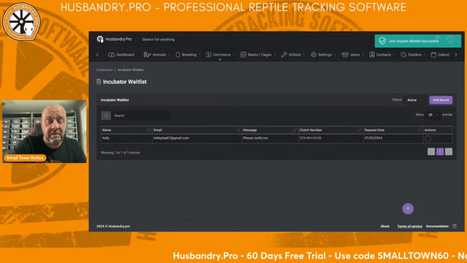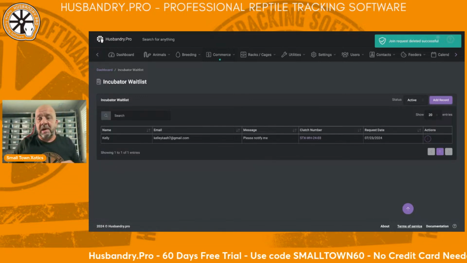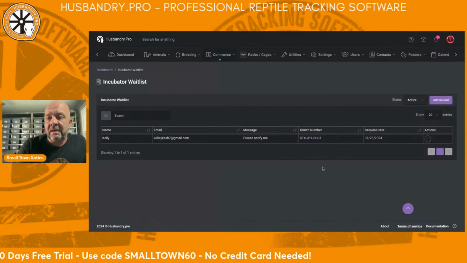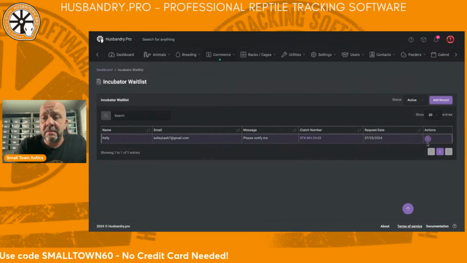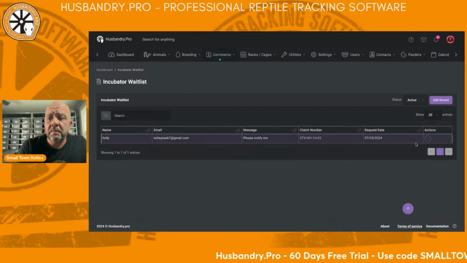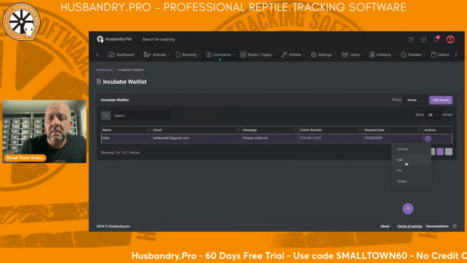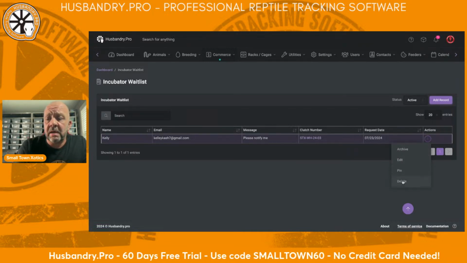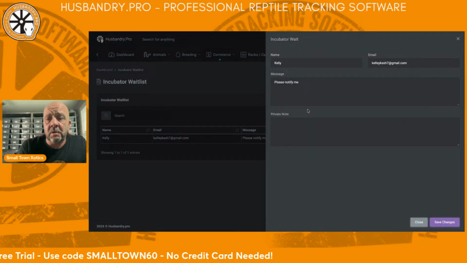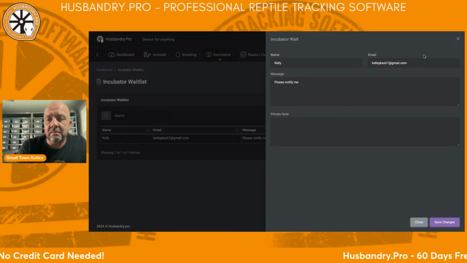Husbandry.Pro always checks before you delete or archive information too, which is good. So you're not accidentally getting rid of information you might need. But anyways, that is the waitlist feature. It's pretty straightforward. And you could choose to do whatever with it right here. You can pin it, edit. I don't know. I've never tried to edit one. I could edit. Maybe they gave the wrong email address. So I could edit their email address or something.